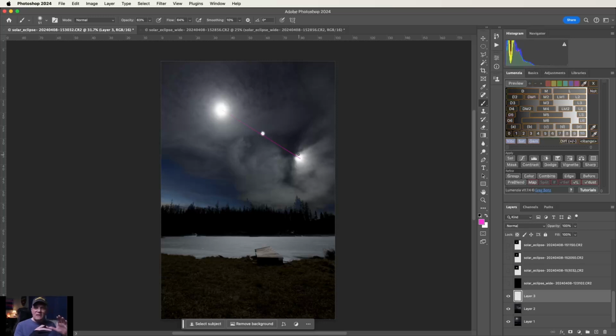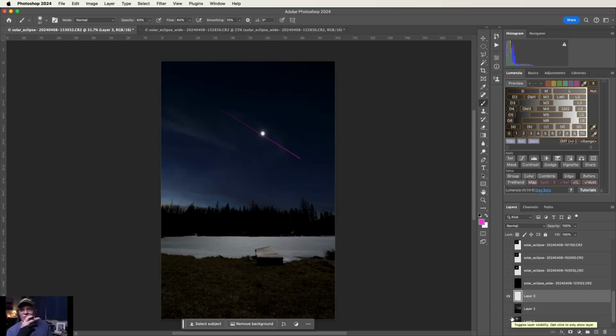It doesn't have to be exact. We'll align some of these as we're going through, but it gives you a general idea as to where we're going to need to draw that line. You can turn off those two layers for the starting and ending point, and we can now see our magenta line going across.